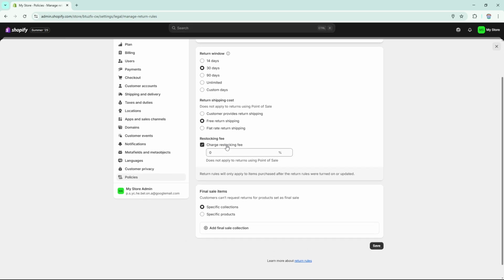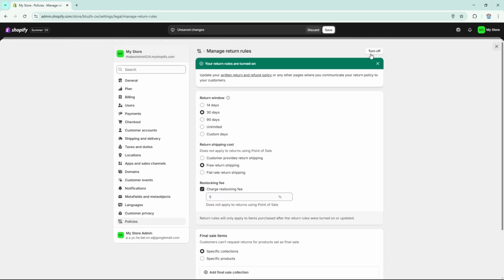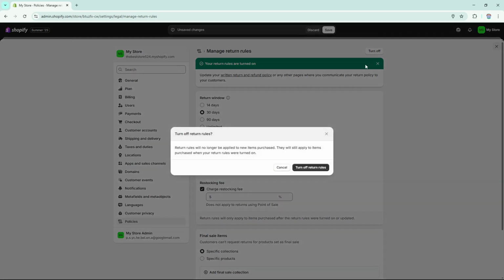Finally, ensure that these settings or changes you've made are turned on, visible, and actively applied above. It's a small step, but crucial to make sure everything is correctly saved and operational.